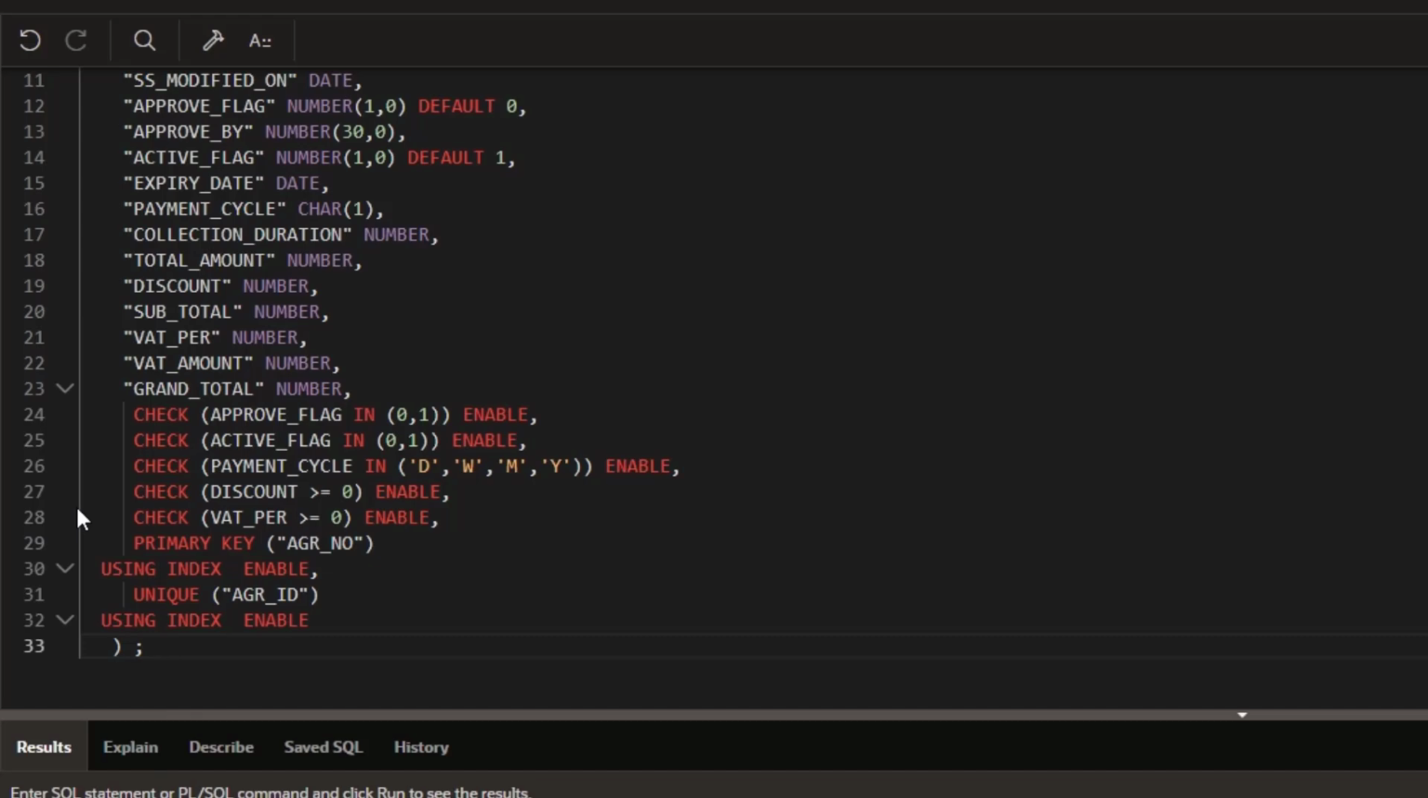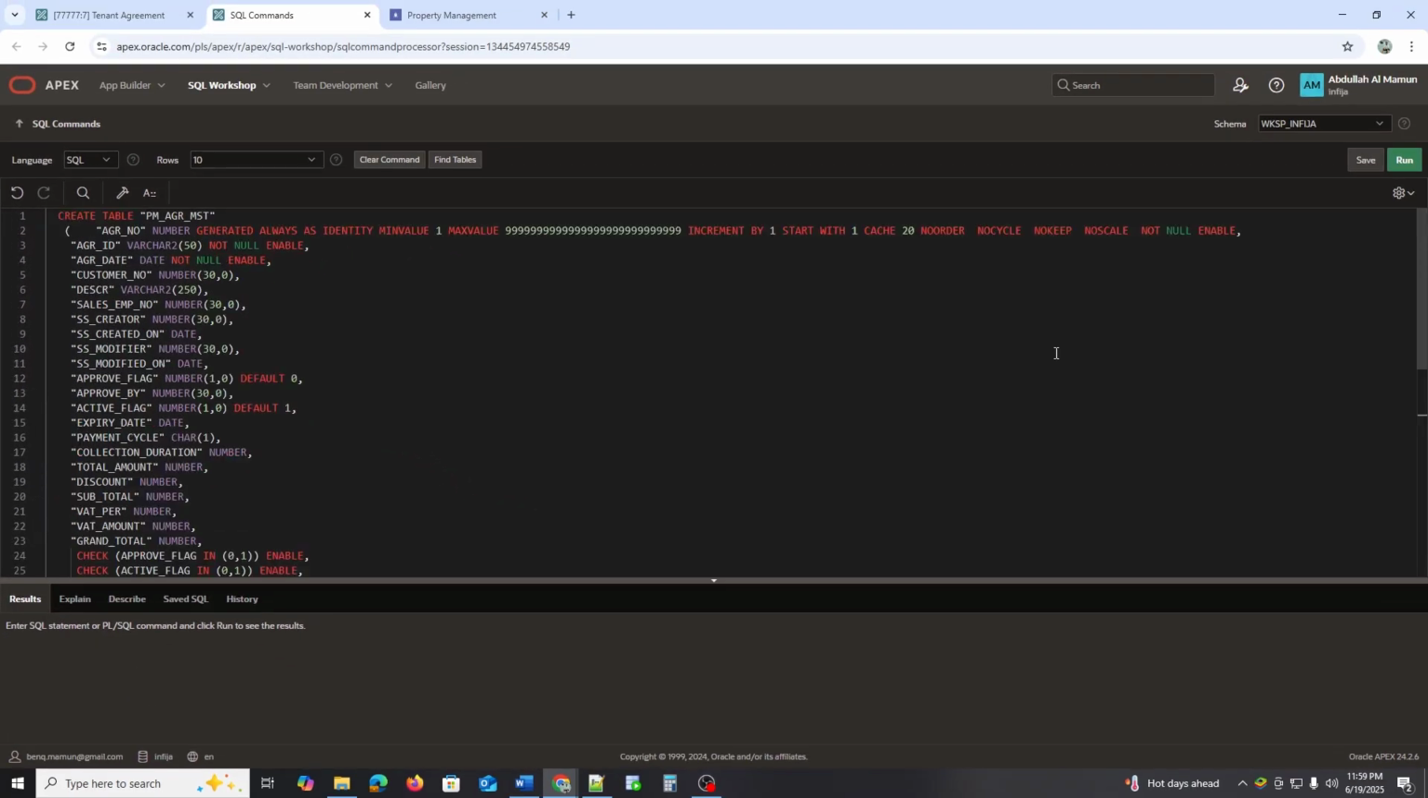The discount must always be 0 or a positive number, no negative discounts are allowed. Same goes for VAT_PR, it must be 0 or above. And finally, you'll notice each constraint ends with enable, which means the database will enforce these rules. If anyone tries to insert invalid data, the system will block it automatically. Now I will create the table.